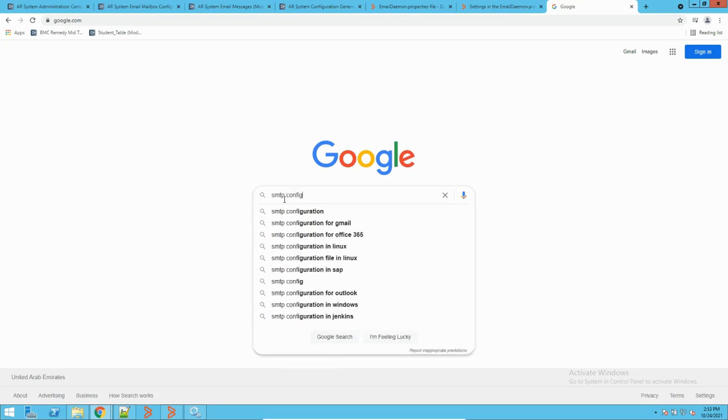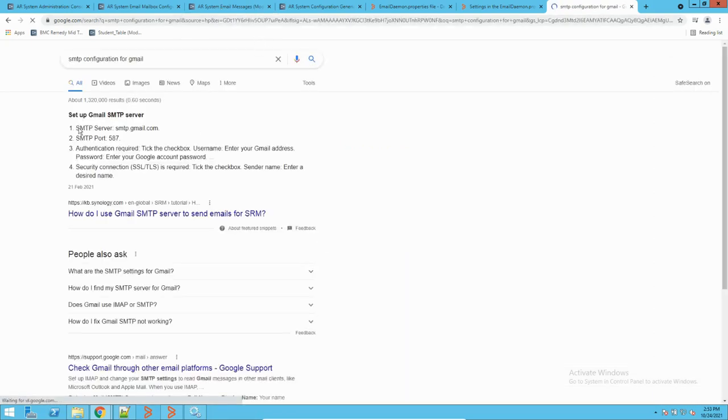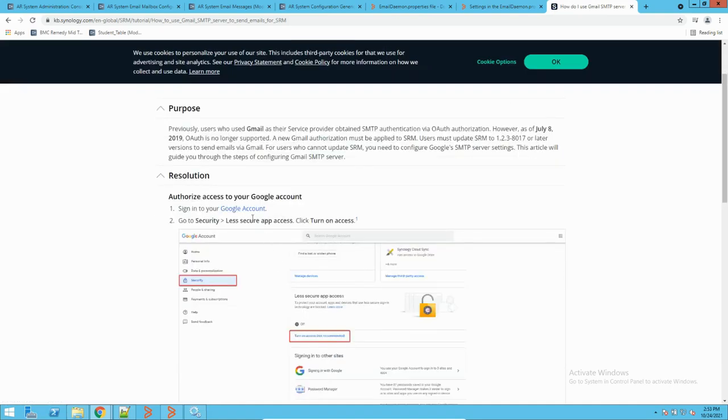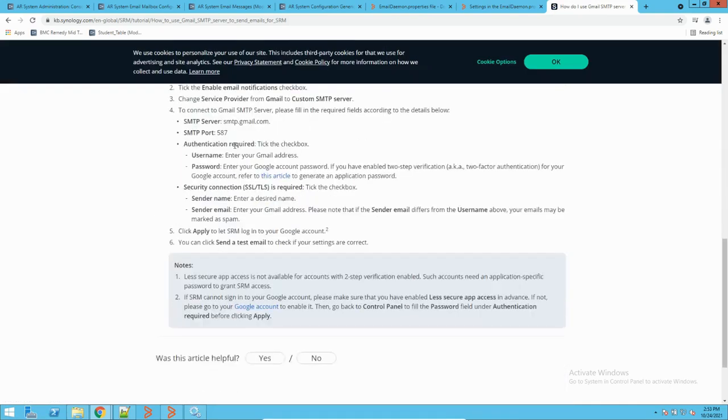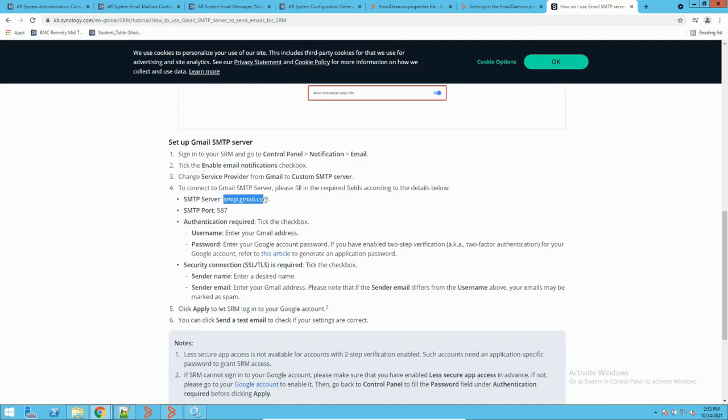SMTP configuration for Gmail. So it is just to configure it. Okay, I'll show you. What is the port? It is 587, smtp.gmail.com. Okay. Let me copy these details.